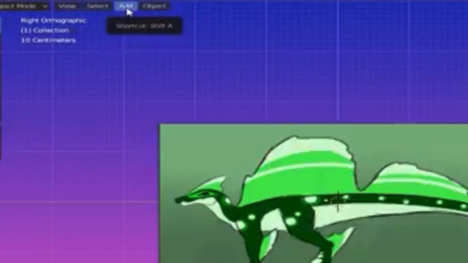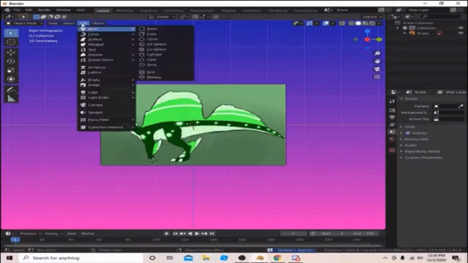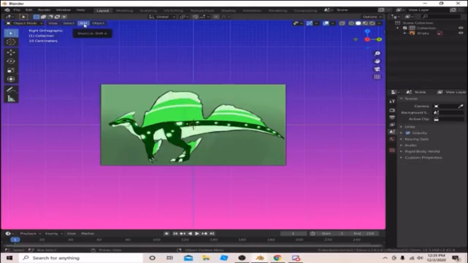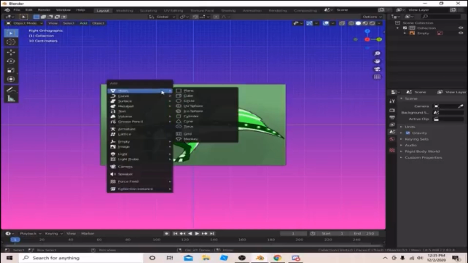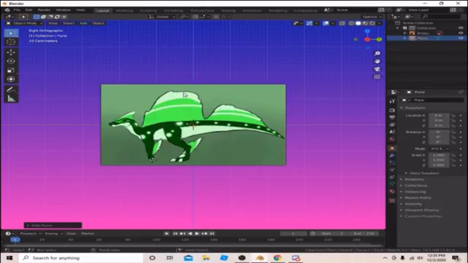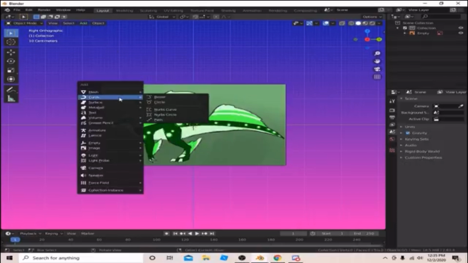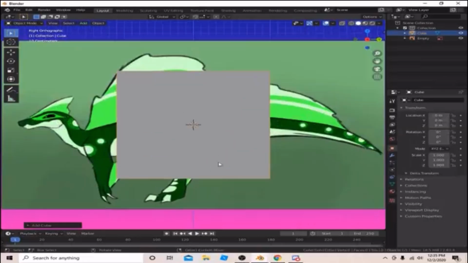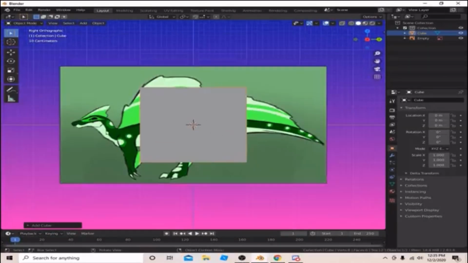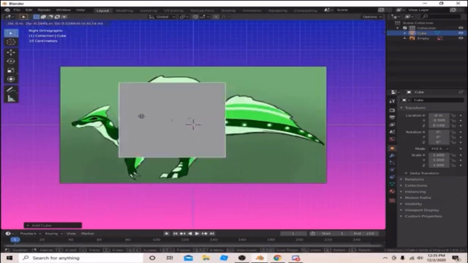Anyway, you go up to add again and you can go to mesh, and you can also do that by doing Shift A, and it will bring this up and you can hit cube. Whoops, I meant to hit cube. Alright, so now we have the cube. What you want to do is put it at the head and scale it down enough so it's going to go onto the head. So what you're going to do is hit G, and it's going to let you move the block around.